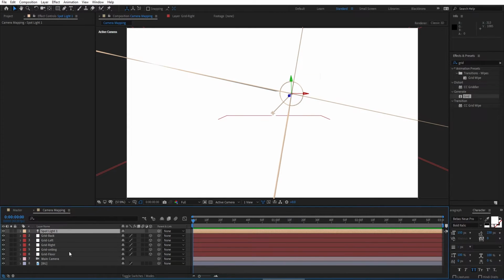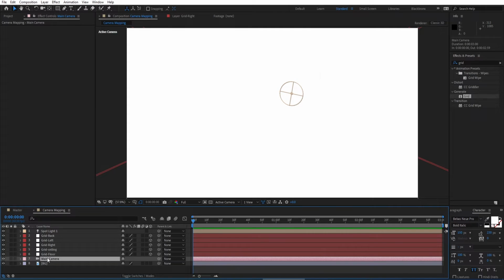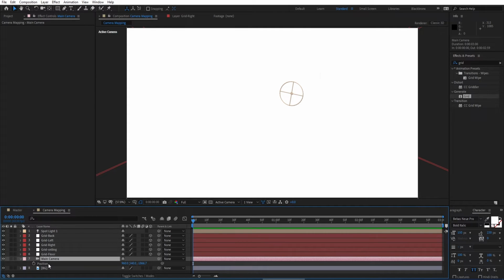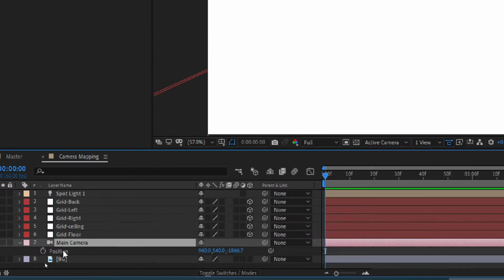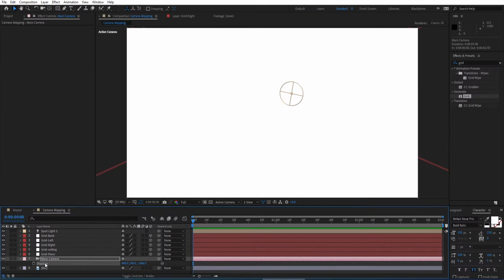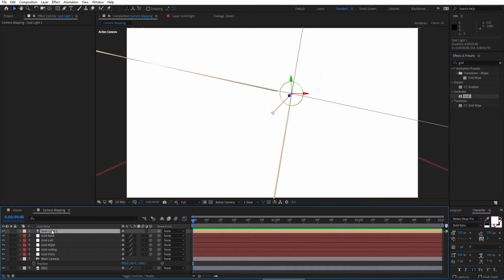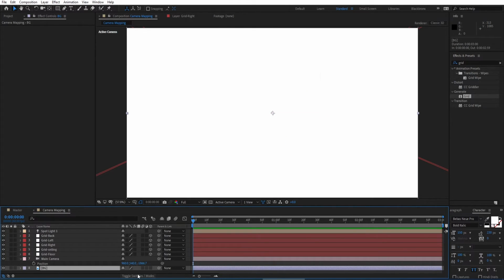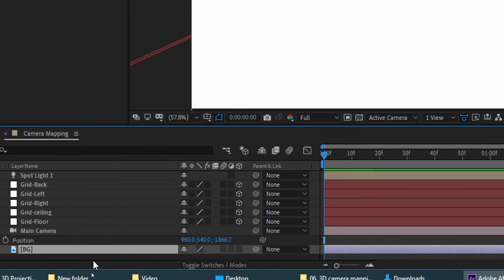Alright, next let's align the position of the light layer and background layer with our camera position. Here I hit P to reveal the position option for the camera. Then I just select position and press Ctrl+C to copy the position attribute. Next, I select the light layer and press Ctrl+V to paste the position attribute here. I also do the same to the background layer.